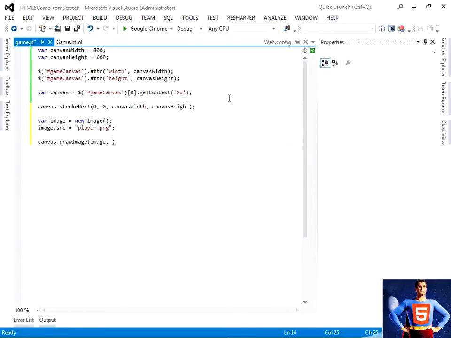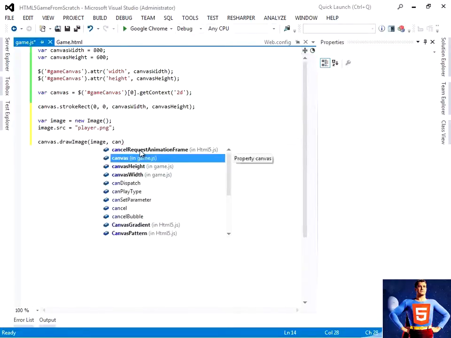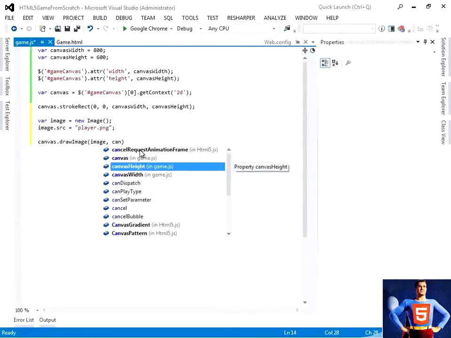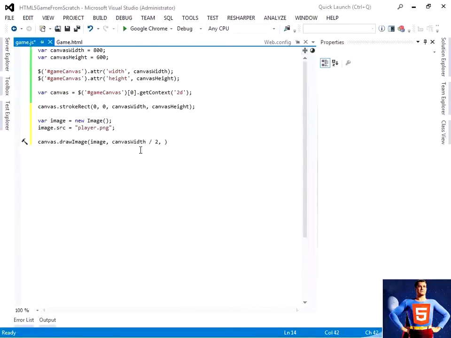So let's do a bit of a calculation here. If we want to draw this centered in the screen, you have to think about what we'll have to do. So let's give it a first attempt. Our first attempt to do this in the center would be canvas width divided by 2, and then canvas height divided by 2. So we'll go ahead and try that out. I'll save this, and let's go ahead and run this.